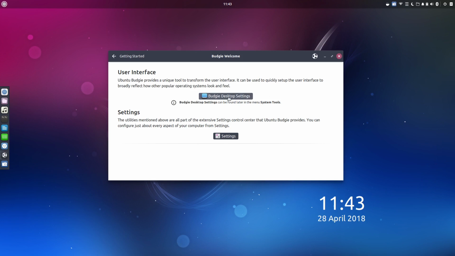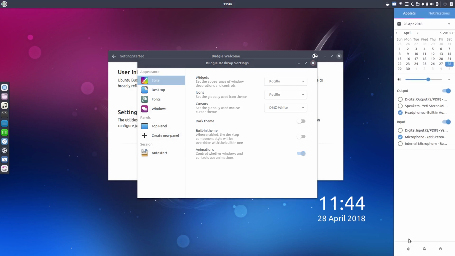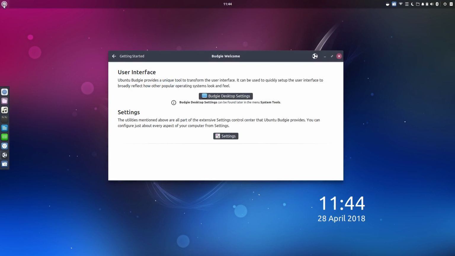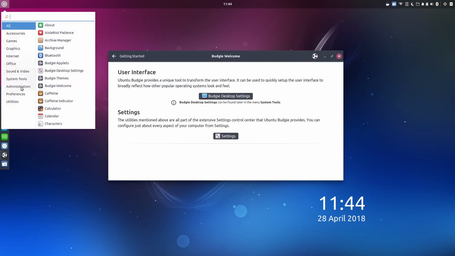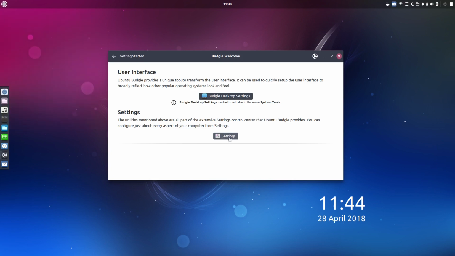So if we were to click on this, it'll show you Budgie settings. Now you can also get to those from here. Same thing, so let's close that and we can get to it from here, which is that one, or you can also get to it from the menu, which comes up here under All, Budgie Desktop Settings, but system tools, it's more than likely under there. There it is. Okay, and administration, where's settings? Preferences will be settings under there. Okay, so there's your settings there.